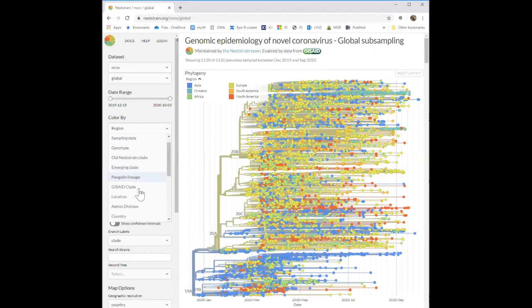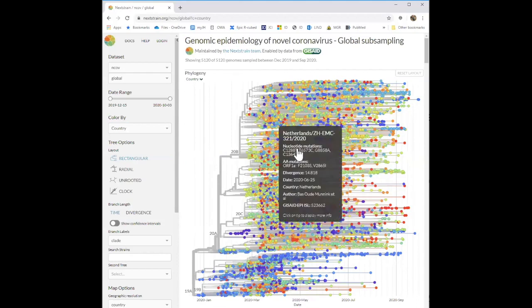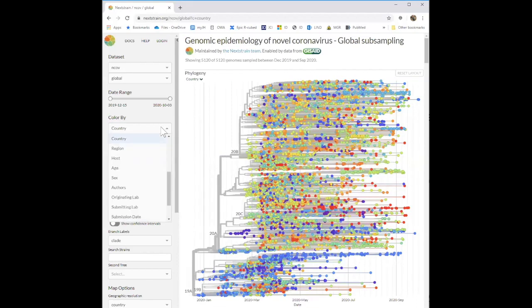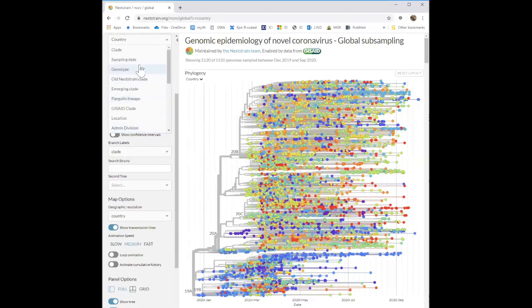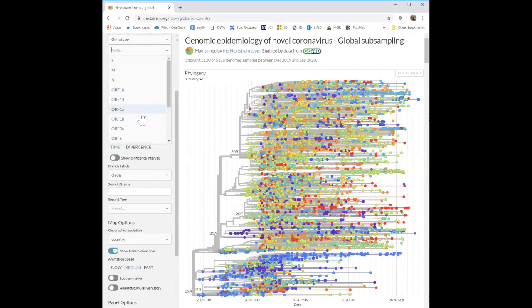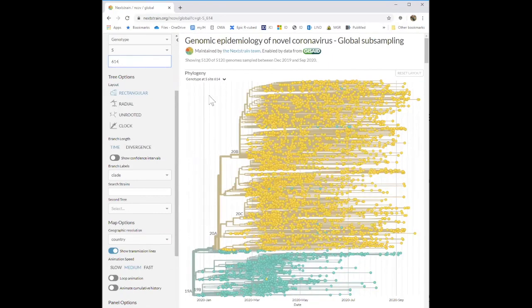And if we color by country, then we see the same kind of color scale that we saw before, ranging from purple to reds. And you can see now it's complex with many countries represented. I'm going to switch to coloring by genotype, so I can show you that if you color using the spike protein at position 614, then we can see that this change from aspartic acid to glycine that's been so prominently discussed, and I'll discuss in a moment, is really a split between the 2019 and 2020 clades.